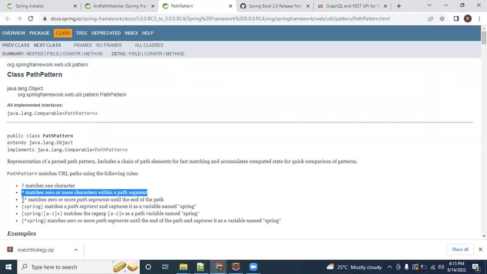So the other one is the double star. So what does it mean? It accepts multiple directories as well instead of just files. So now we are passing different characters, right? So this double star matches zero or more path segments, meaning more directories, until the end of the path. So we will test how this works.